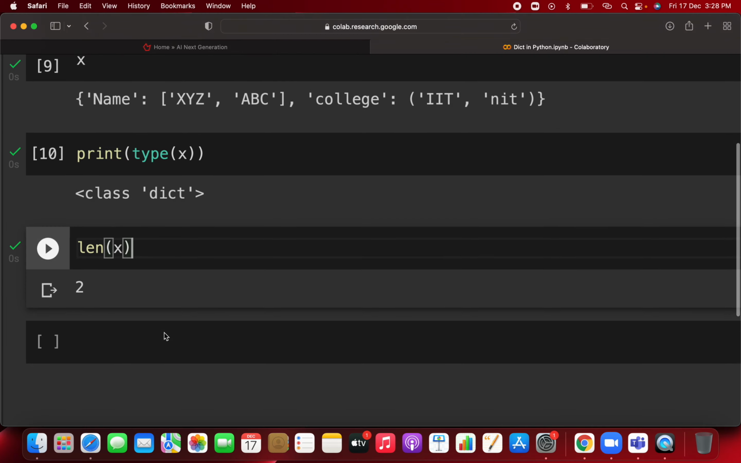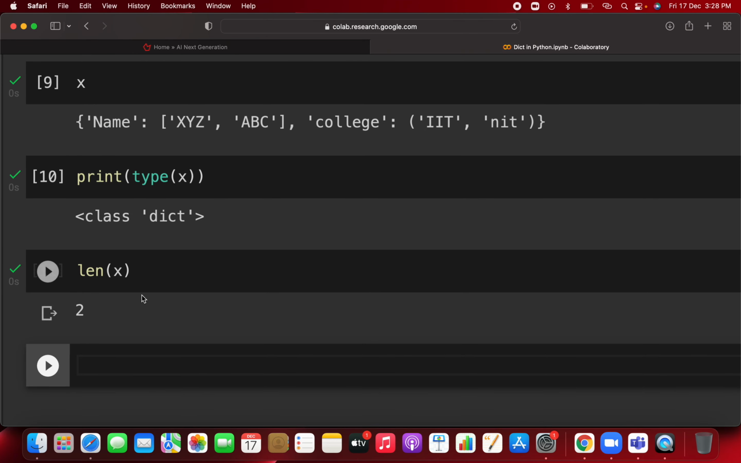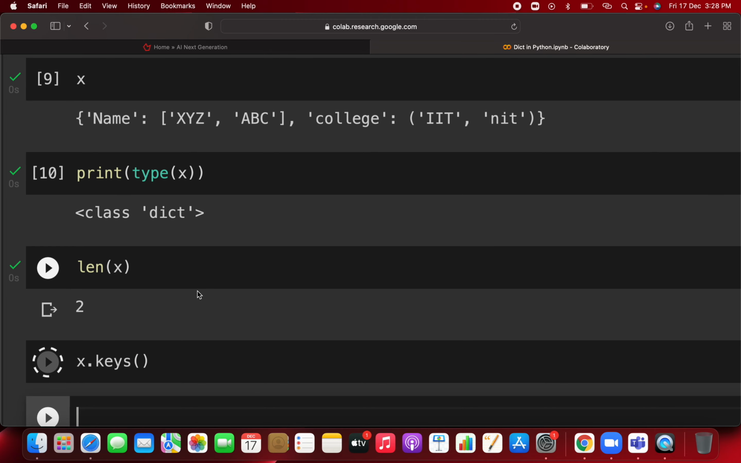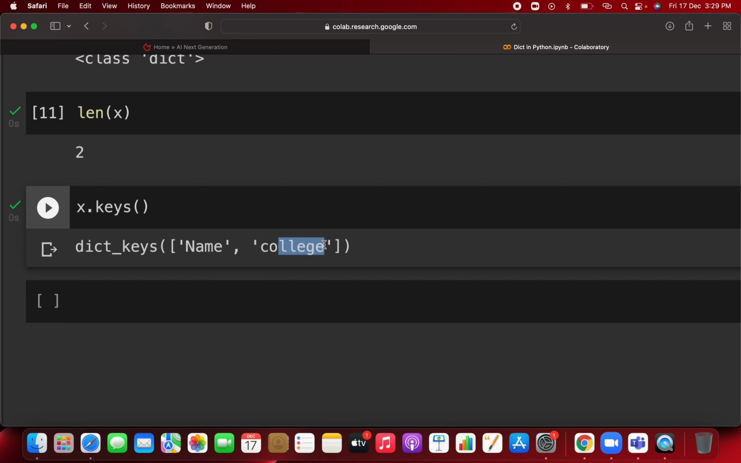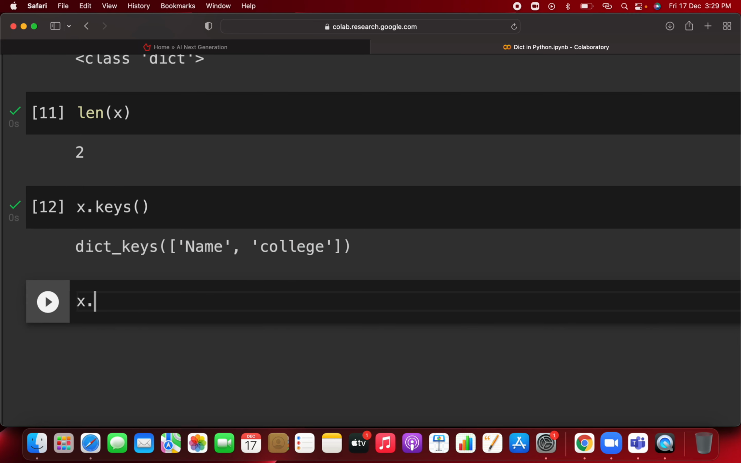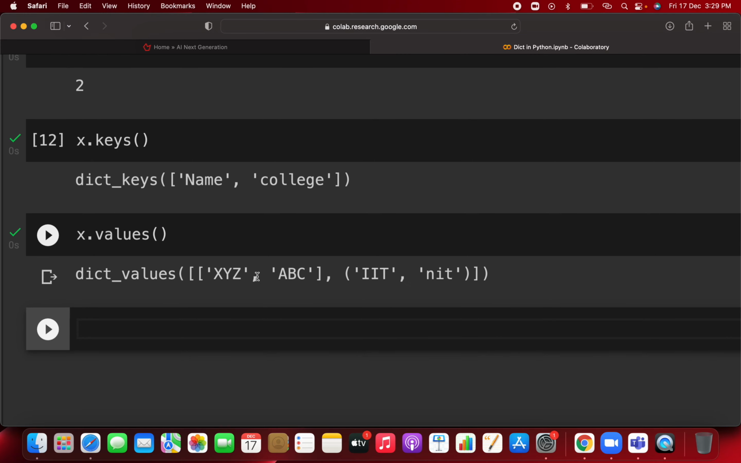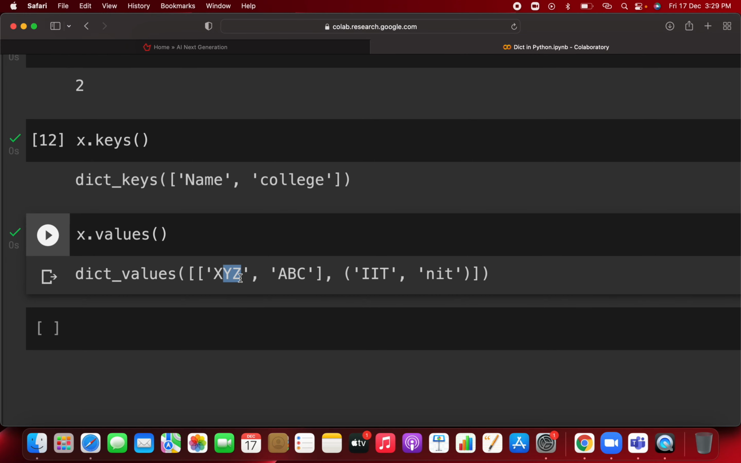Now if you want to see, from X, only the keys, you don't want anything else, then you can just write keys here and you will get them. Name and college are basically your keys. Similarly you can go for the values. If you want the values, just write values, and you will get the values of X.